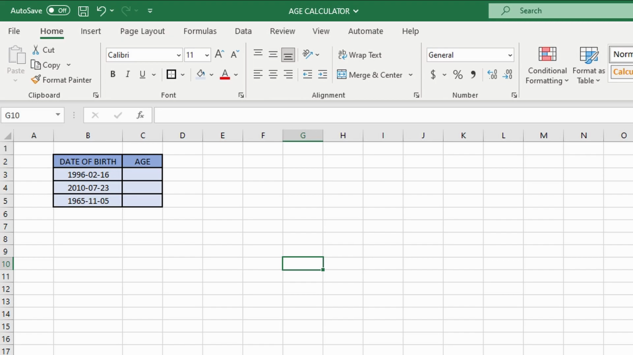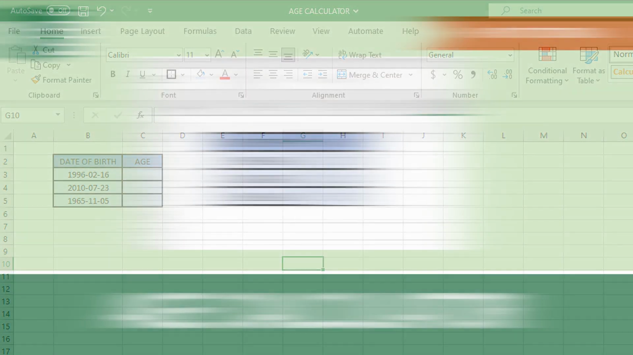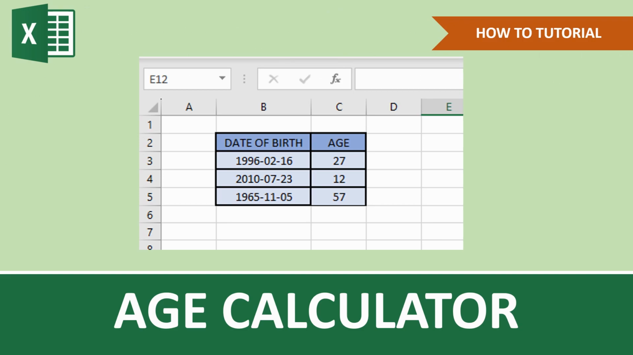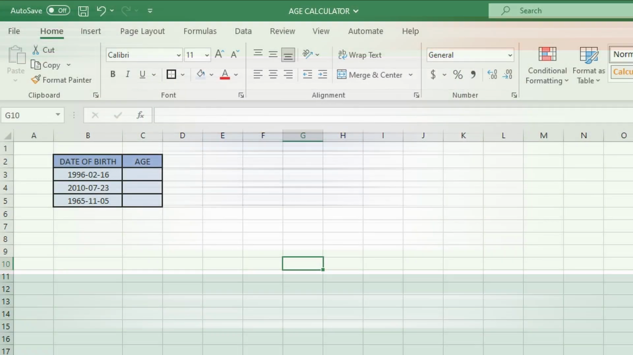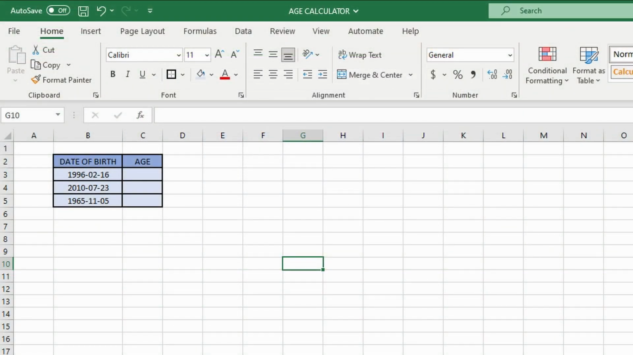For today's video, we are going to explore how to calculate your age using a date of birth in Excel. Before we proceed with the actual syntax for the formula that we are going to use, let us make sure that our cells are formatted correctly.